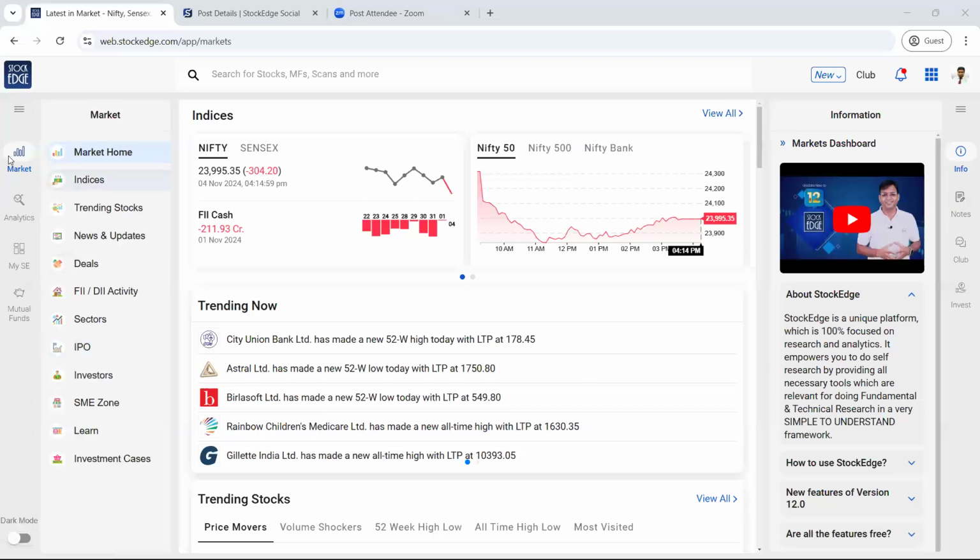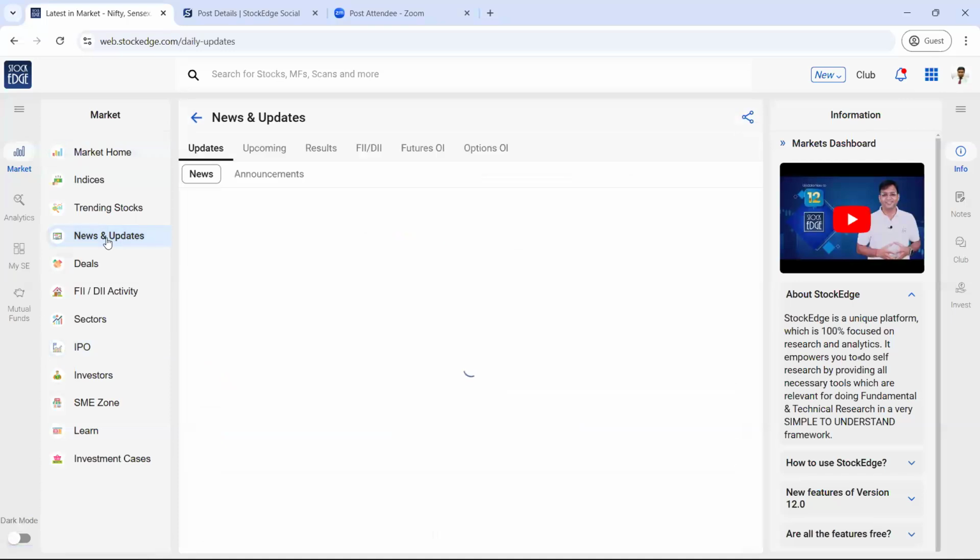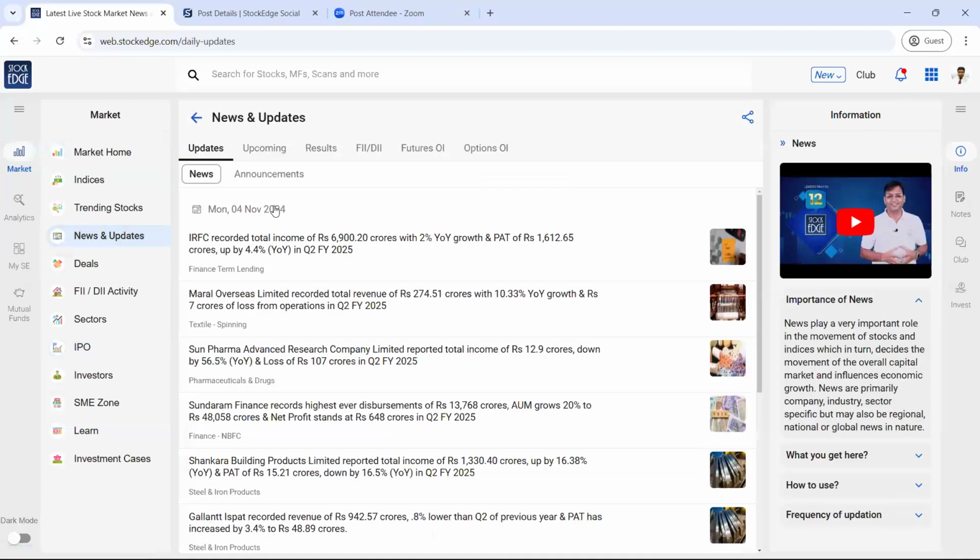Here in the market, you can see the news and updates section. This is basically live data. Throughout the market hours, you can see news coming in. As you can see, today is Monday, 4th of November, and majorly during the quarterly season, as the quarterly results are coming in, the news is mostly about quarterly results updates, like IRFC has reported its total income of this and this.